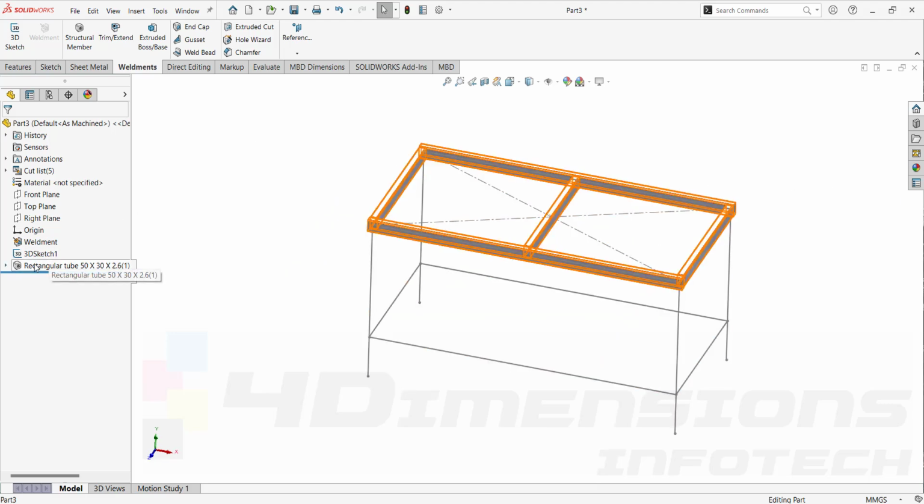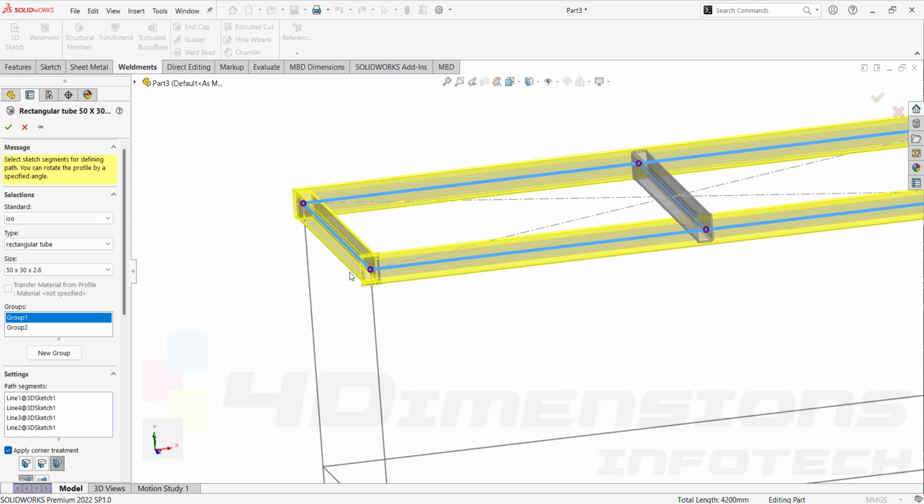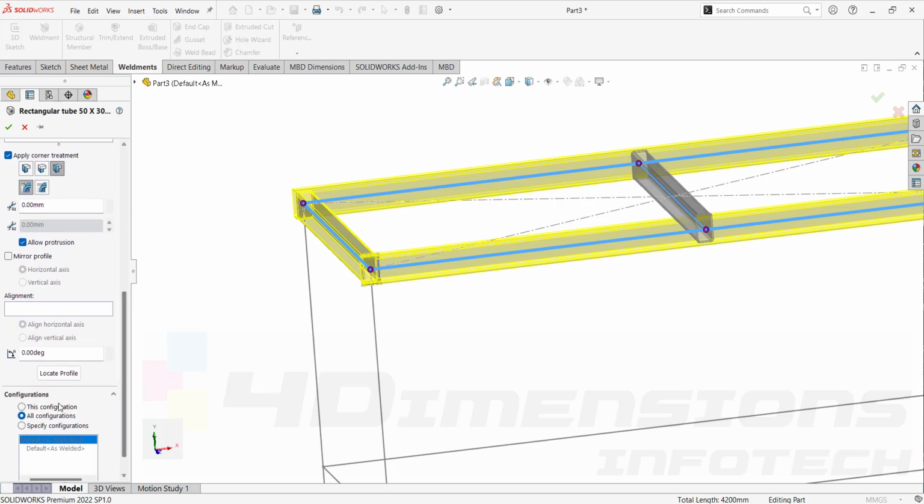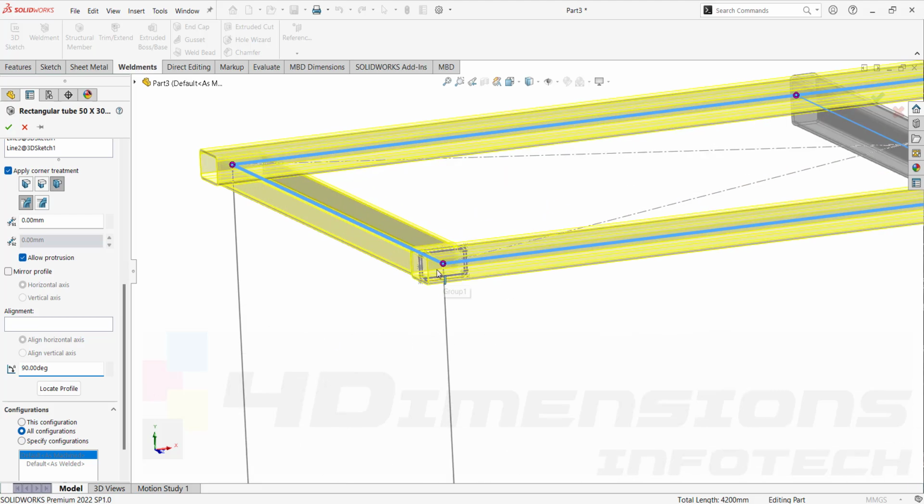Now we'll go for edit feature again, and now the orientation for the rectangular tubing is coming in such a way that it is vertically oriented. Suppose I want this rectangular tubing to be oriented horizontally, then we are going to change the angle here. For that, select the angle option. So in the same feature there is an option for angle. I'll select the angle and say 90 degrees. So this orientation is now horizontal for rectangular tubing.